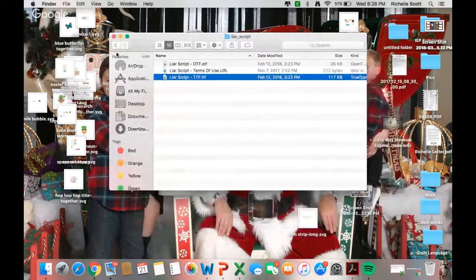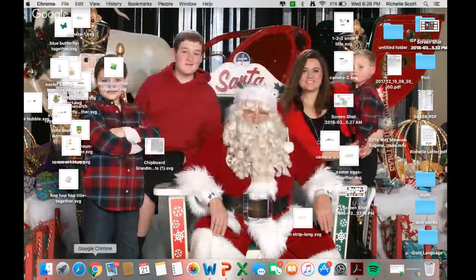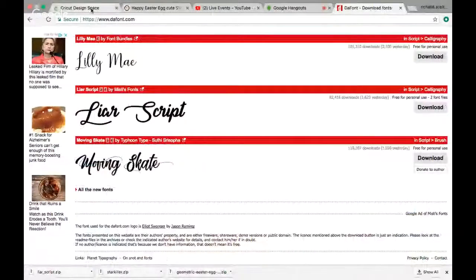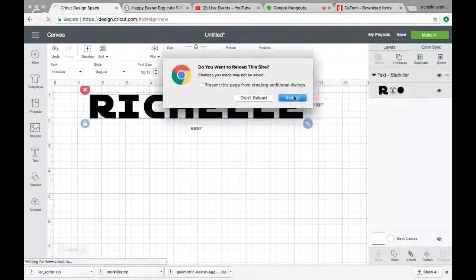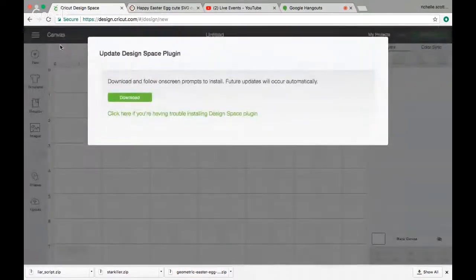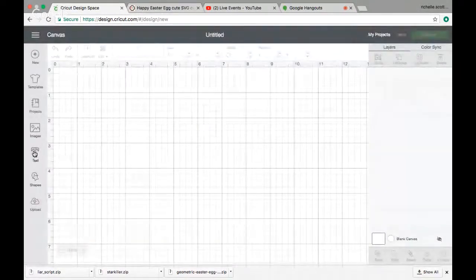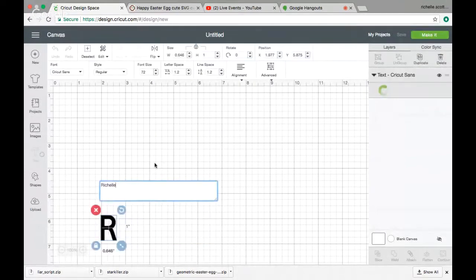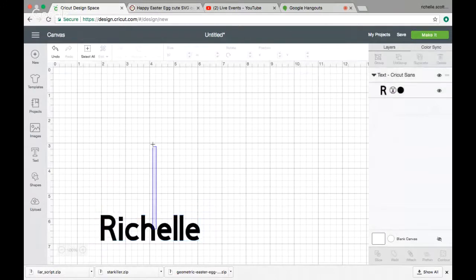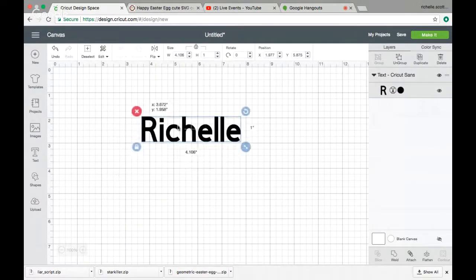I'm going to close those windows. I'm going to open up Cricut Design Space one more time. I'm going to hit reload and say, yes, I want to reload. I'm going to close some of this stuff. I'm going to type a new text. I'm moving this up just so you guys can see it a little better.